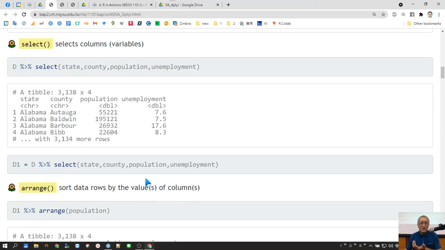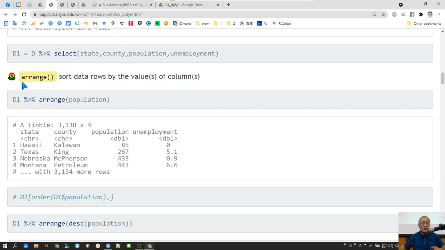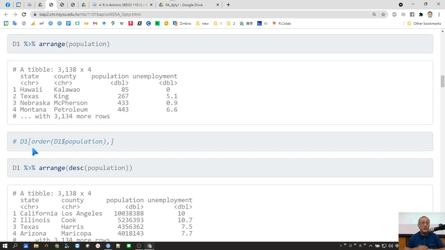Now you may think of a question, right? You might have a question here. When we do select, actually we can do indexing, right? If I use indexing, I can use the square brackets, and I can also do exactly the same functionality, right? Isn't it? When I want to do arrange, I can actually use order, right? With order and with indexing, I can accomplish the same task without dplyr, right?